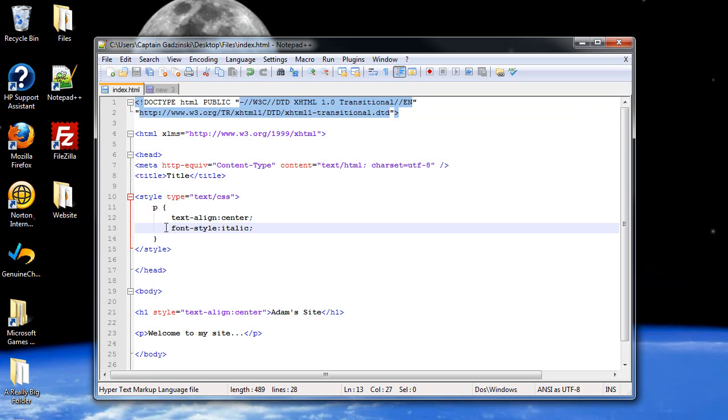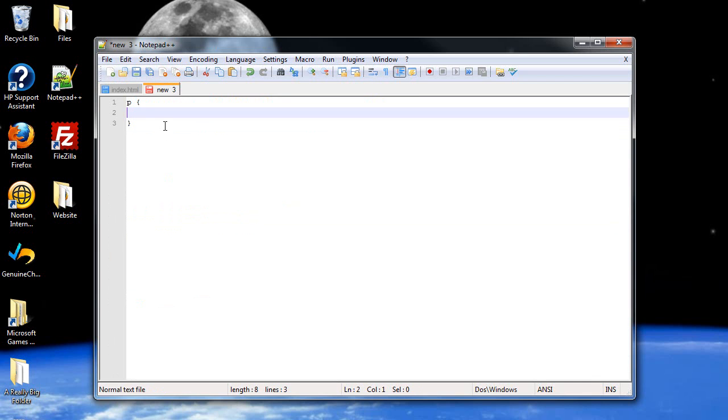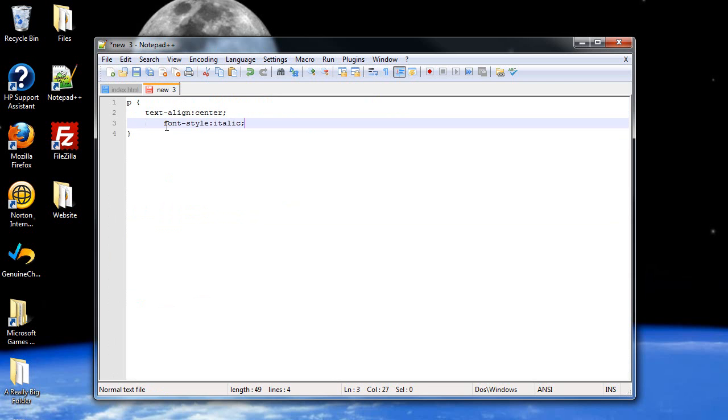And I could just copy and paste this whole thing. So I'm going to just copy and paste this. And I'm going to add an extra line just for good measure. It's a coding practice that I learned in C++.